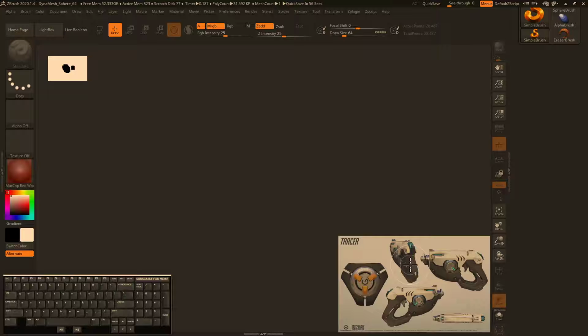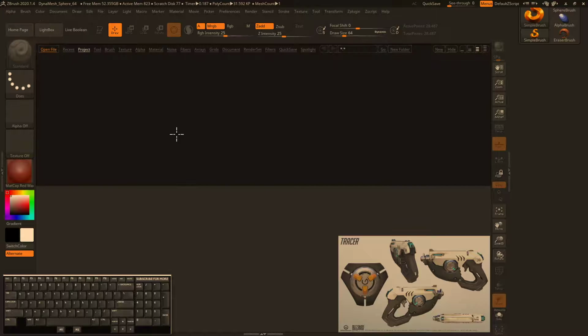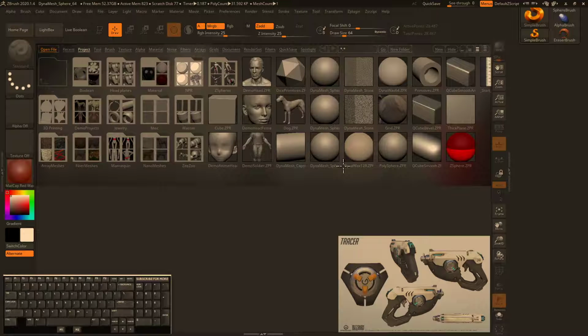So I'm gonna create two shapes. I'm gonna create one for now, then I'll add another one later on. But for now, I'm just going to go into Lightbox, and I'm just gonna start with anything here.